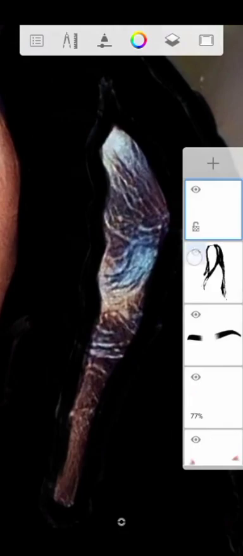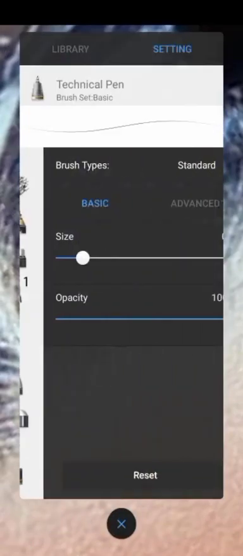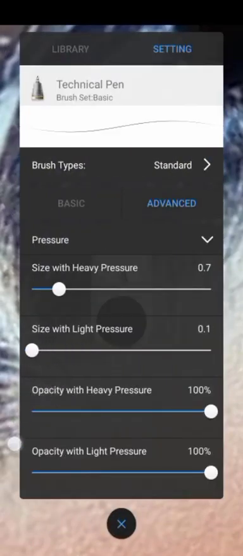So now this is what I'm going to do, create a layer. Now we're going to do the edges, so click, then advanced, size with light pressure, make it 0.1.